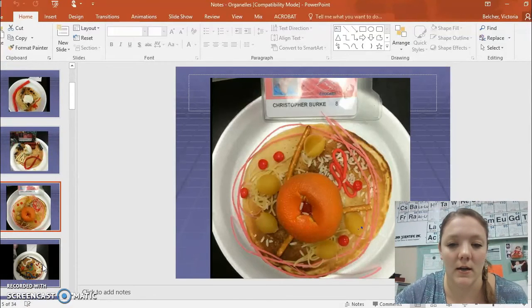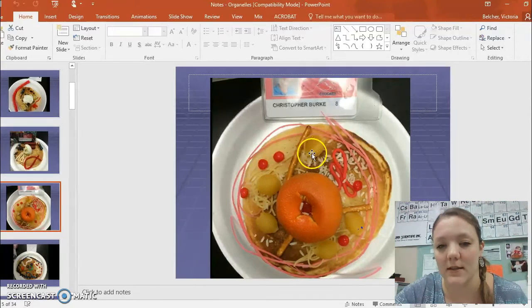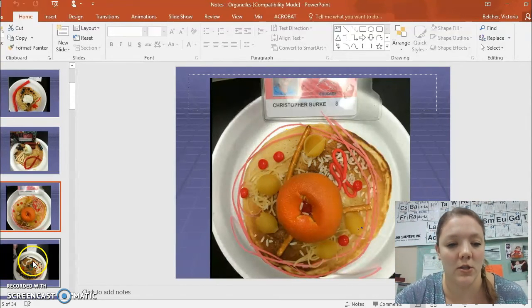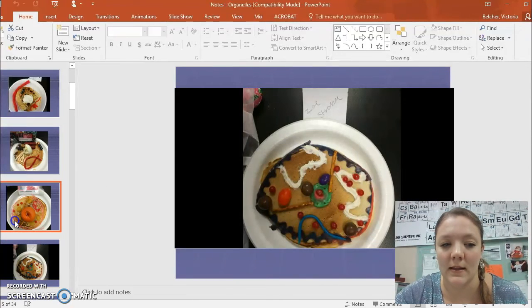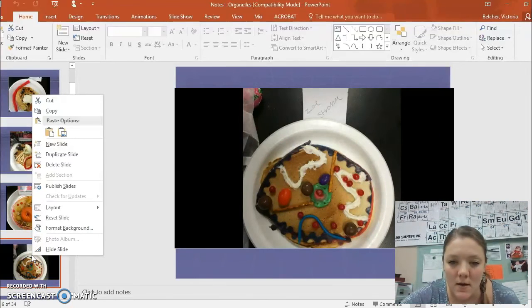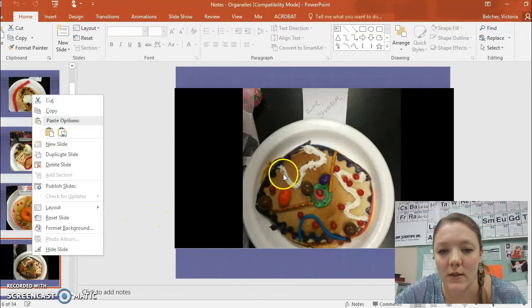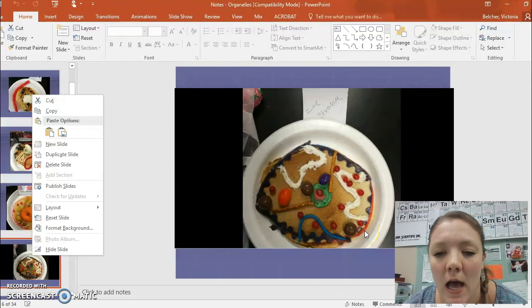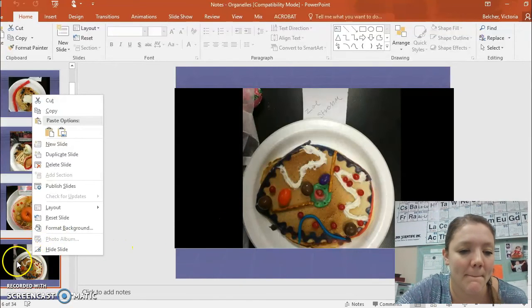Next one here, same type of thing. I like how they show their nucleus. This was different, but they used these little shell pastas for the mitochondria. So it doesn't have to be necessarily something that you would like on your pancake. Here they used the frosting for the smooth ER and the rough ER, and then I believe those are maybe little red hots that she put on her rough ER and then throughout her pancake.